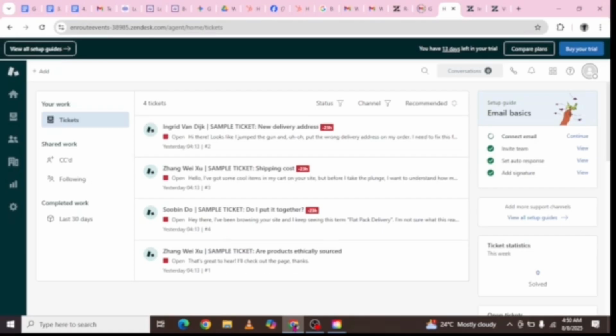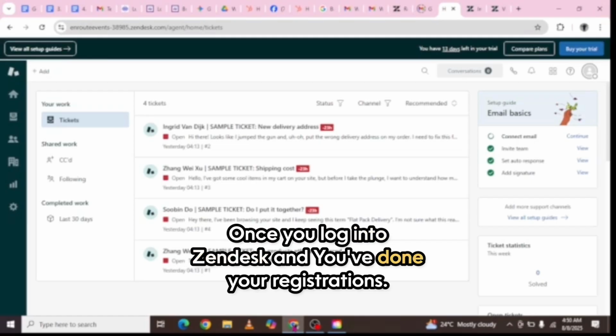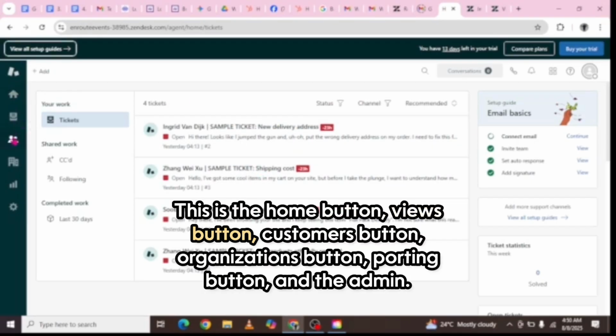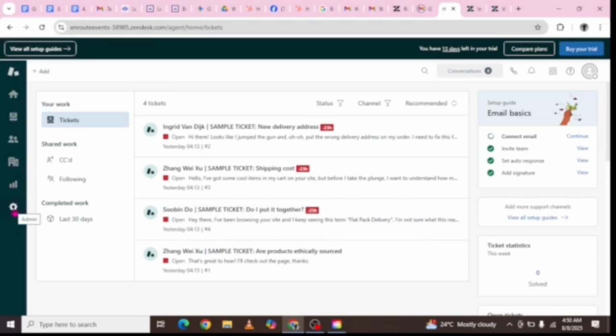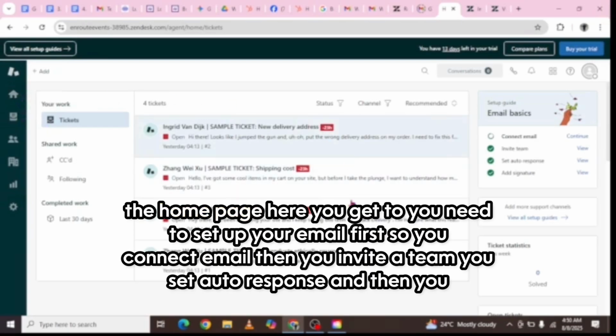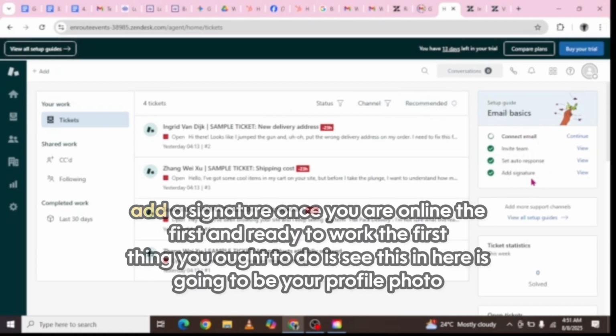Now let's have a look. Once you log into Zendesk and you've done your registrations, this is where it brings you. This is the home button, views button, customers button, organizations button, reporting button, and the admin. On the home page, here you need to set up your email first. So you connect email, then you invite a team, you set auto response, and then you add a signature.